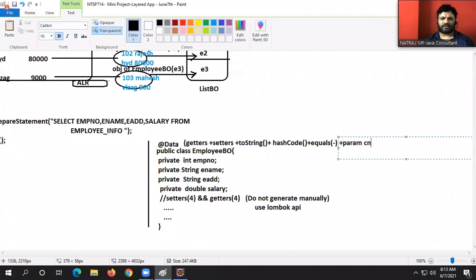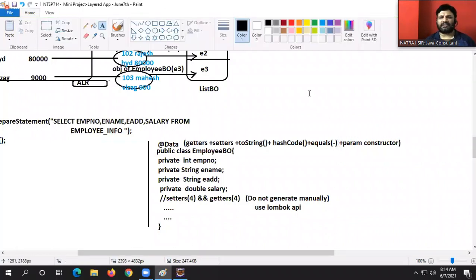Sir, what about the zero param constructor? The zero param constructor will not come by default until you explicitly write @NoArgsConstructor. Sir, if I don't write any such annotation, I found it is giving a zero param constructor. That is coming because of the Java compiler, not because of @Data. Are you getting my point? If no constructor is there, by default you will get a zero param constructor, or not?